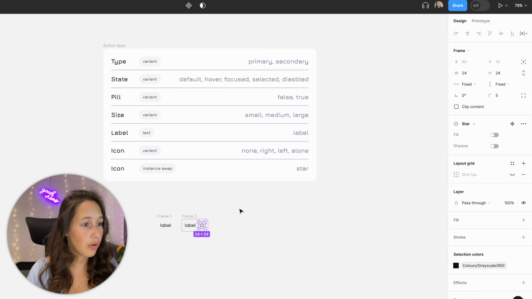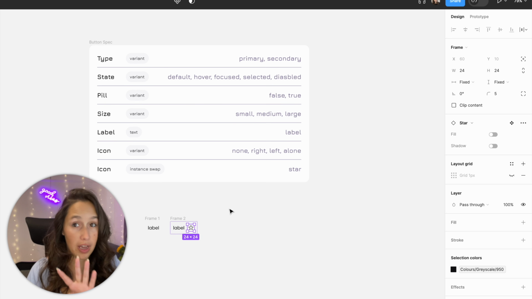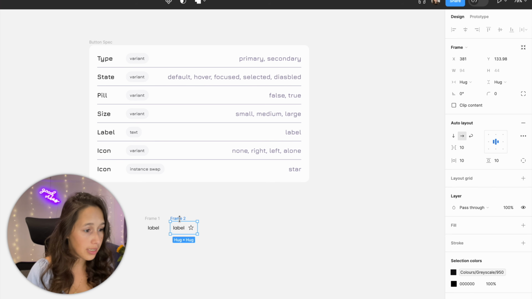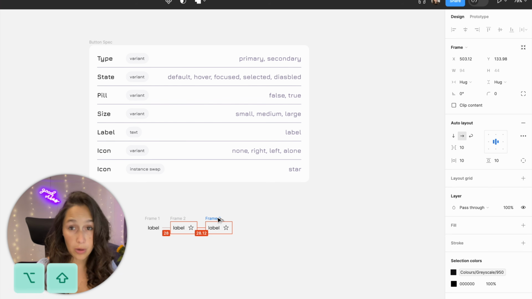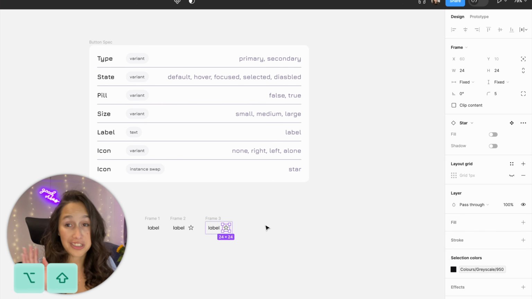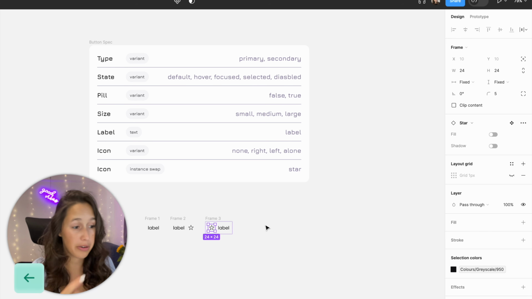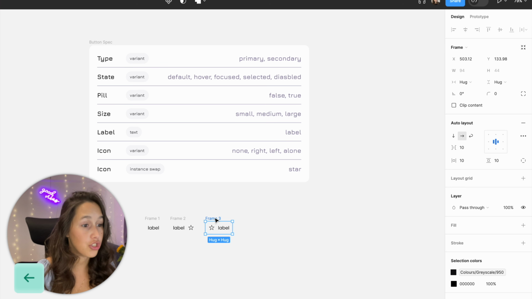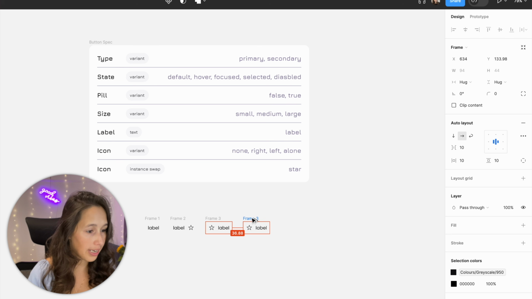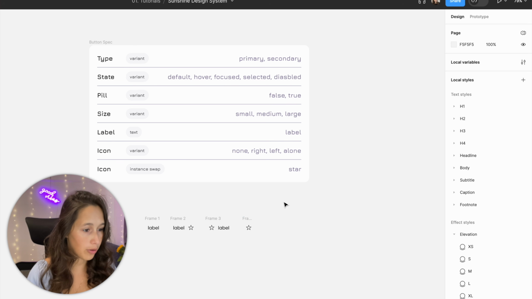So I stated before that I want to have 4 different versions of icon. So no icon, I made that here. Then I want icon on the right. I'm going to duplicate it again, Option and Shift, icon on the left. So I'll just select the star and then use the left arrow to move it. And then one where it's just the icon. So I'll copy that again and then just delete the label. Great. So these are the 4 variations of my button.